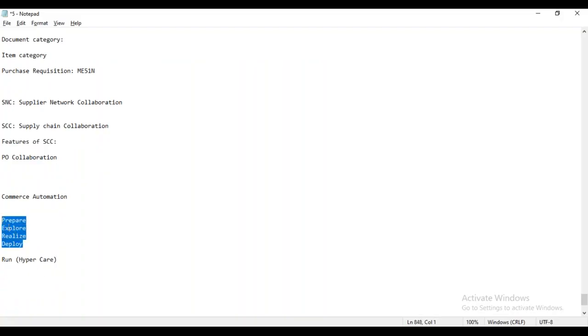Whenever our implementation project is started for any Ariba solution, it is not limited to Ariba SEC or to Ariba commerce automation. Even for whatever other Ariba modules you are going to implement, we have to follow these 4 phases: prepare, explore, realize, and deploy. So what is the prepare phase?